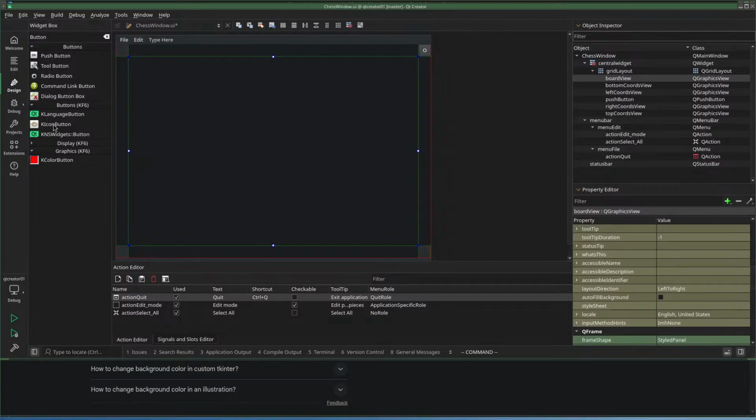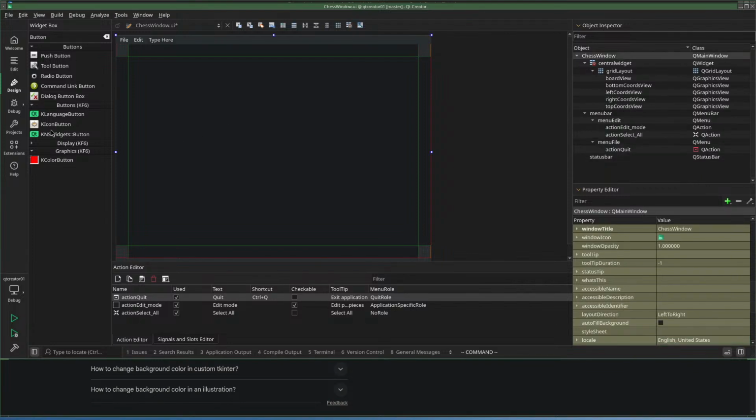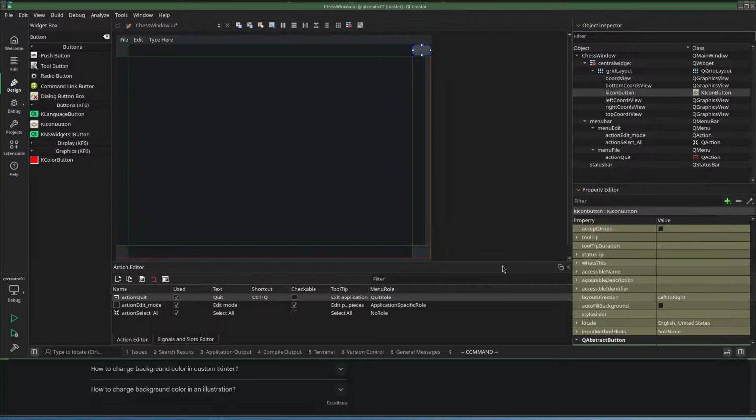Oh, and K icon button maybe. Totally. Yeah, probably that. Let's try this on. Accept drops, no. Tooltip, let's add a tooltip.